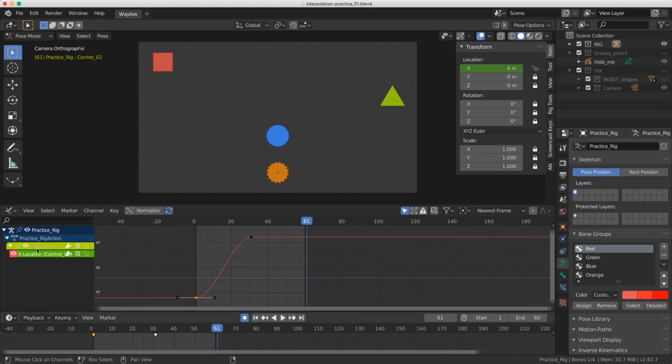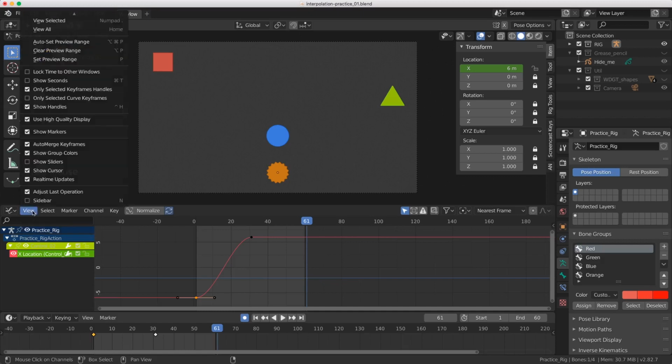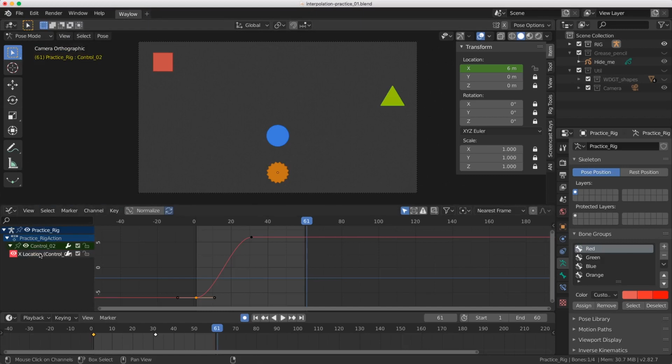Also, if these channels are pretty hard to read, like it is at the moment, you can actually turn off the colors in the view menu. So go View and then go up to Show Color Groups, and that's going to show you the default settings there, which I find a lot easier to read. Otherwise it's going to use the colors of your bones here, and I think that's a little bit confusing. All right, so this is my X location channel. That's what the red noodle represents.